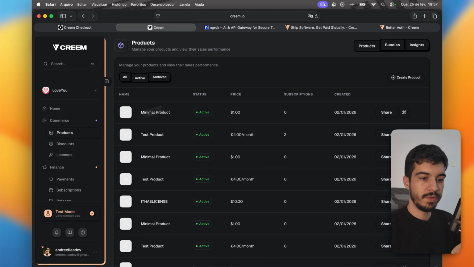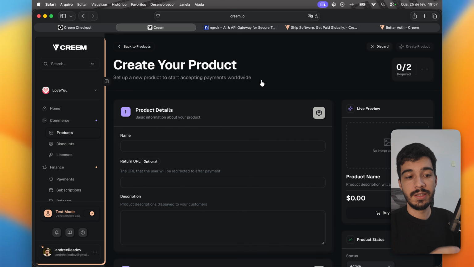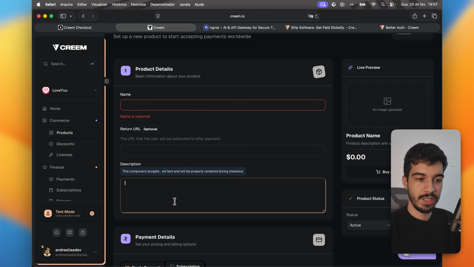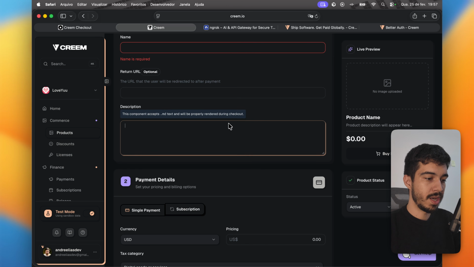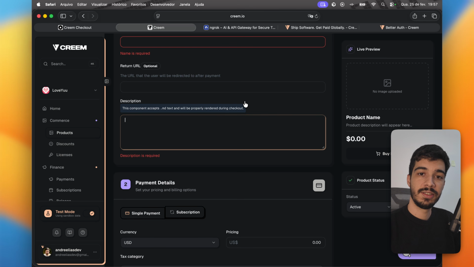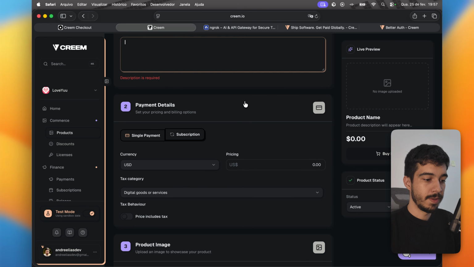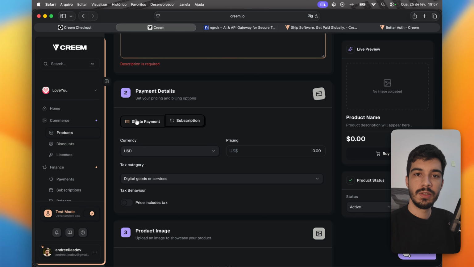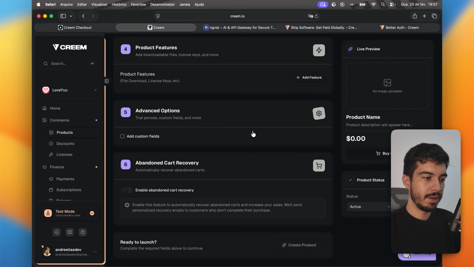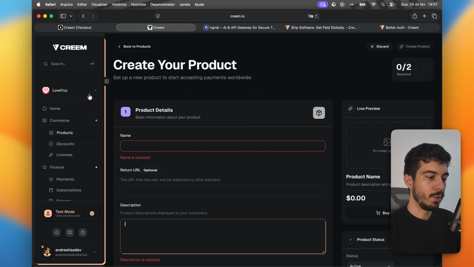So I'm going to products over here. As you can see, I already have a lot of products. I've been testing a lot, and you can click over here on create product to create a new product with basic information like name and description. You can put a picture over here as well. The description accepts markdown, which makes the checkout look very good. You can set up if it's a subscription or a single payment, the pricing, and so on. This is very straightforward, I'm not going to waste your time over here.